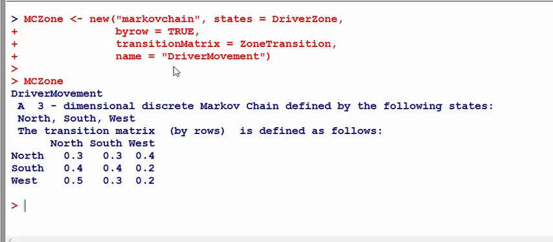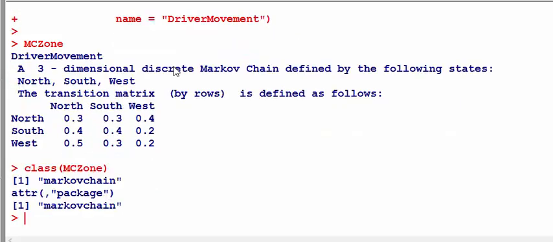So this is actually set up now as an object that is a Markov chain object. Okay, so what I could do here is go class MC zone, and you'll see that it's not just a matrix, it's a Markov chain object. Okay, so that is what we want.